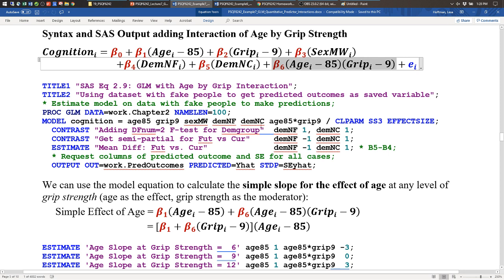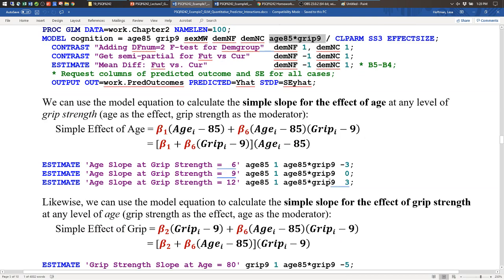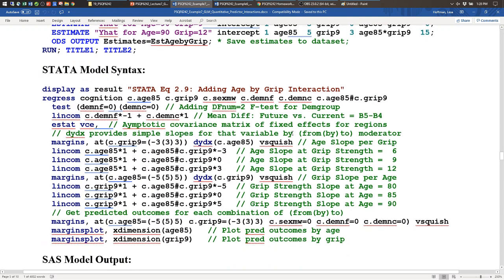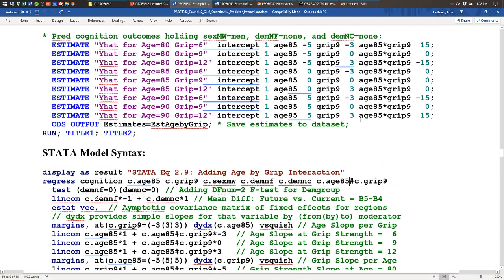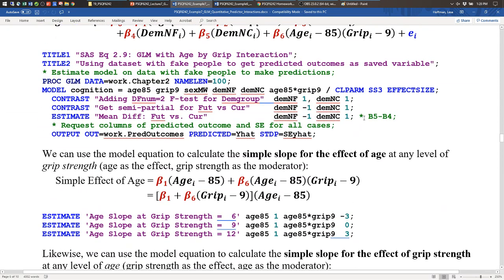So here's my model. Here is my new interaction term. In SAS, it's an asterisk. In Stata, it is a # sign, whichever of those you want to call it.